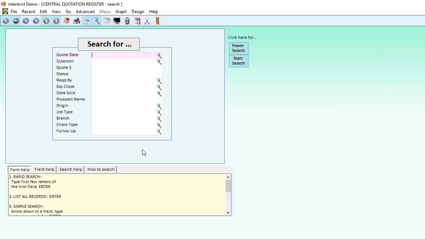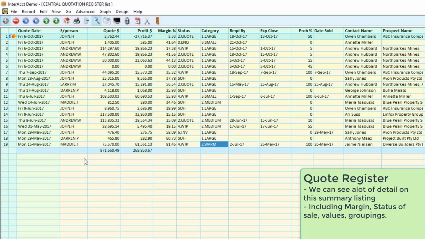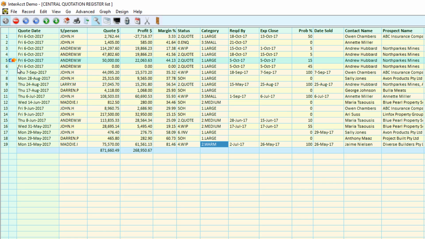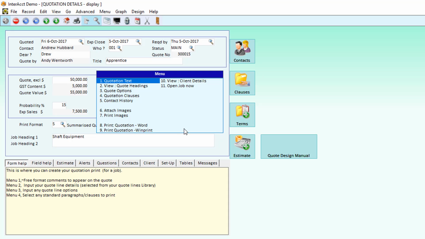If we come into the quote register here, we can see all the different quotes. We can see the statuses as to whether they've been won, the categories of the clients, when the work's needed to be done by, what chance the salesperson thought we had of winning this job, contact details, everything else. If we want to, we can jump in and drill down further into this, linking back to the job, reprinting the quotation or other information that is in the system.